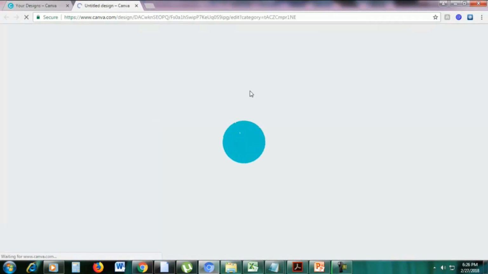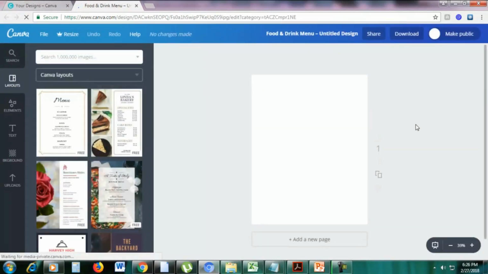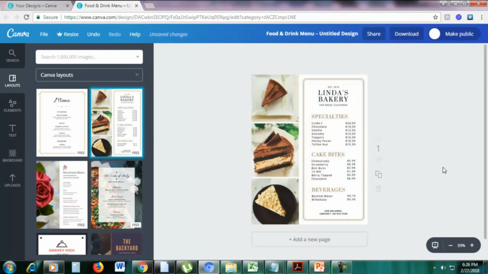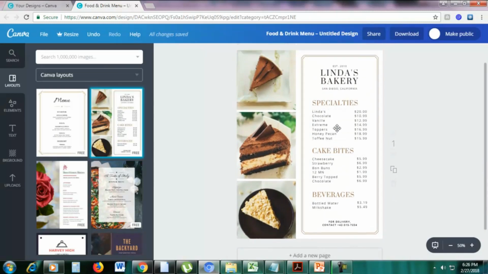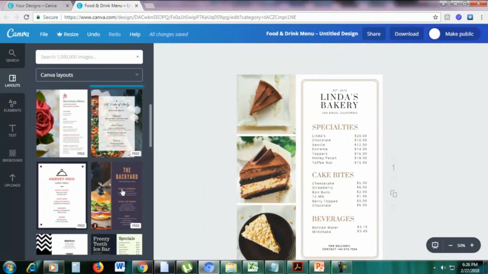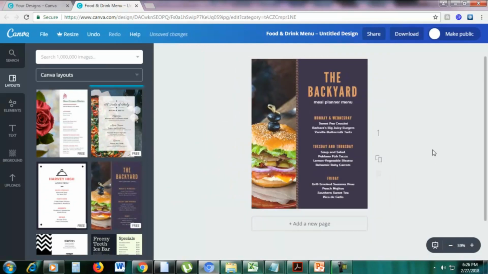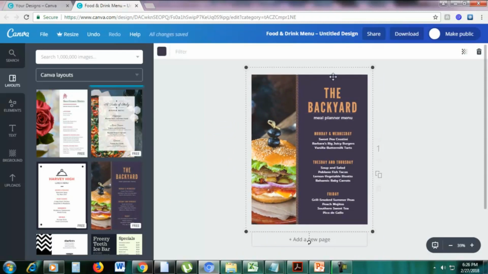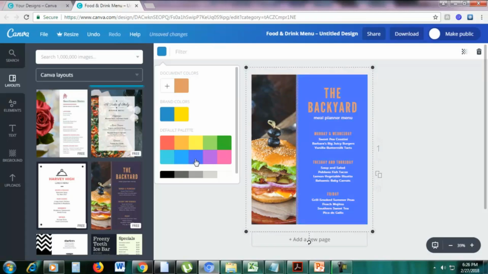Okay, so the size of the menu is 8.5 inches by 11 inches, which is the size of your regular short bond paper. Okay, so here are some menu templates. Okay, you just change the photos and change the words. Okay, just edit this. Okay, so let's look for other templates. Okay, so again you can change the font, the colors. Okay, you can make it yellow, blue, okay, whatever you want.